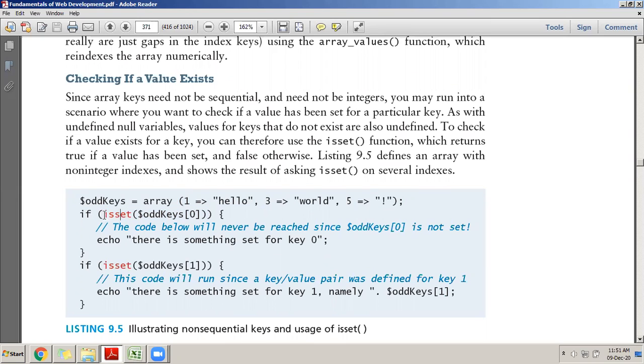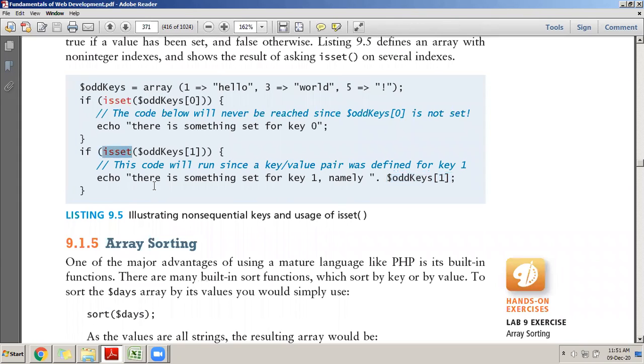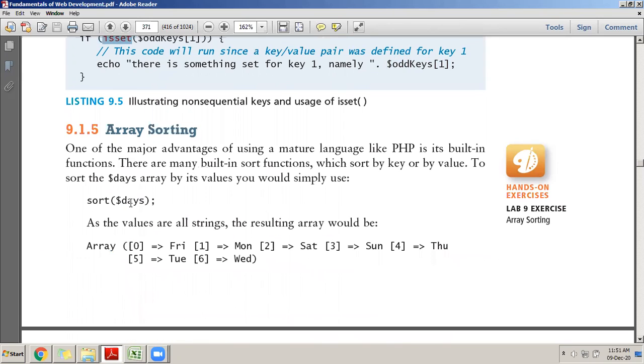Remember, the isset function is used to check if a particular element is present in the array or not. This first condition will definitely return false because there is no element present at index 0. Then check this: isset $keys of 1. Is there an element at index 1? Yes, hello is there. So it will display that there is something set for key 1, namely $keys of 1. The isset function is used to check if a particular element is present in an array or not. Next, if I want to sort an array, which function do I use? I use the sort function.